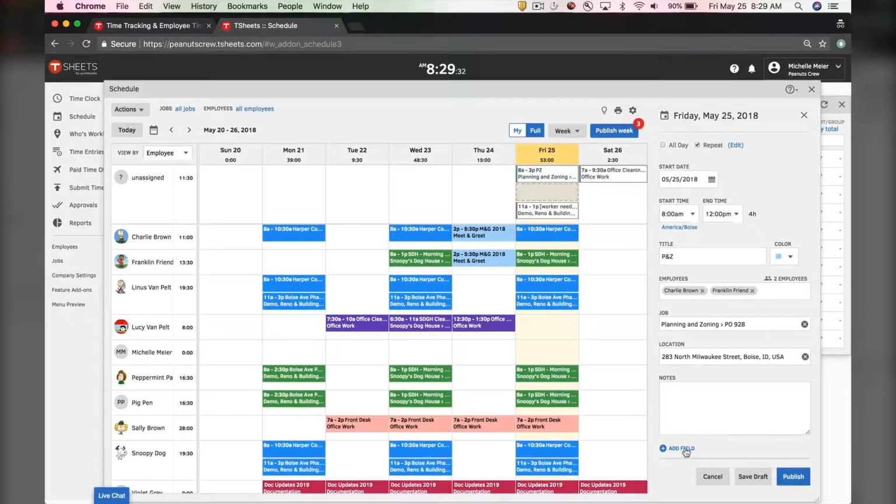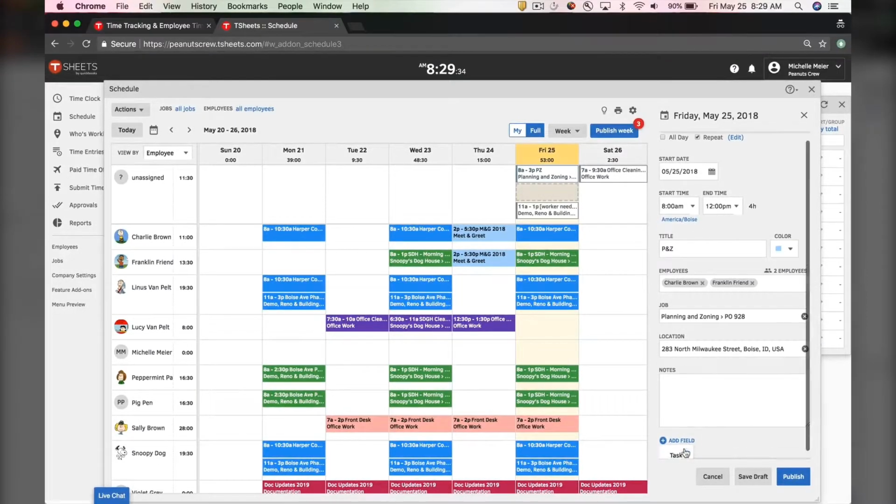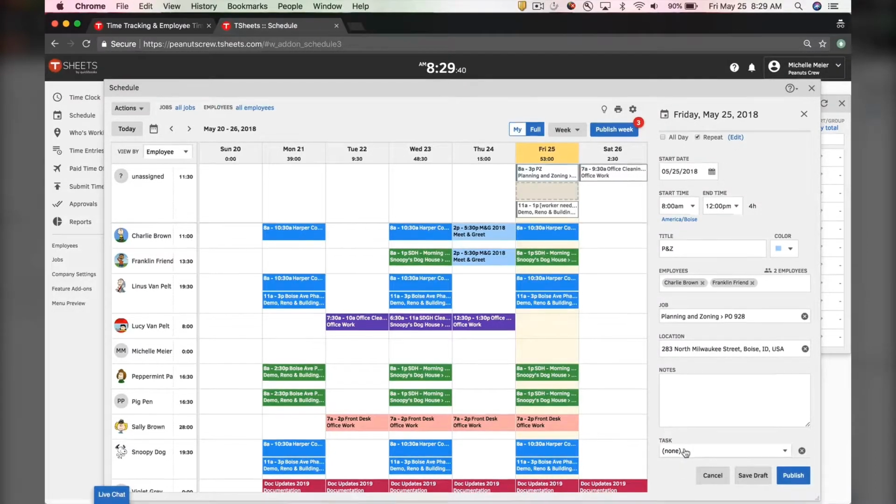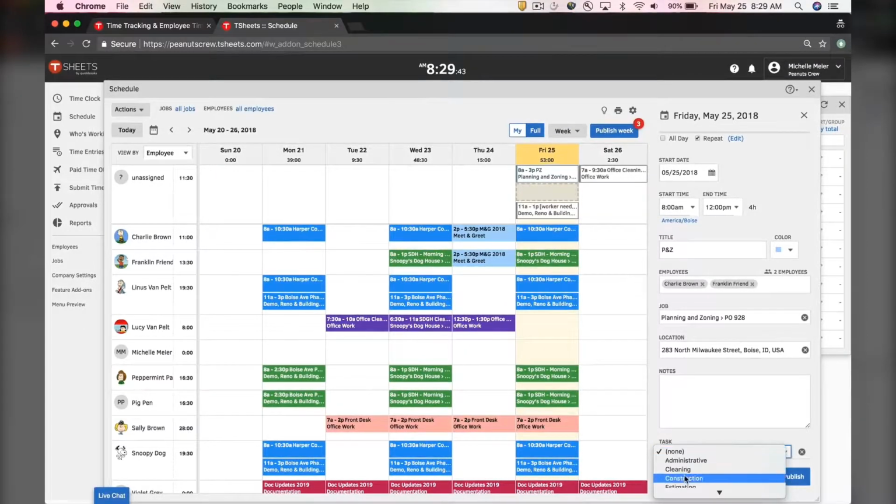Now, the rest of the information, you can see there's a plus sign here to add fields. So if you're using any of our advanced tracking features that are drop-down menus, you can add them here to help your employees know all the necessary details to put on file. So I could come here, select estimating, and then they know exactly what to select.